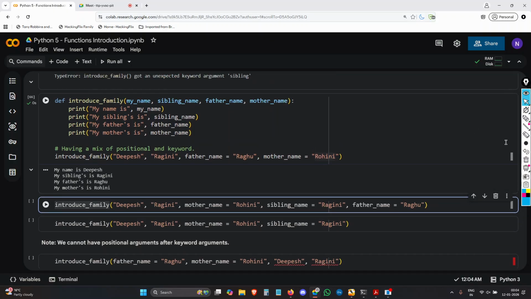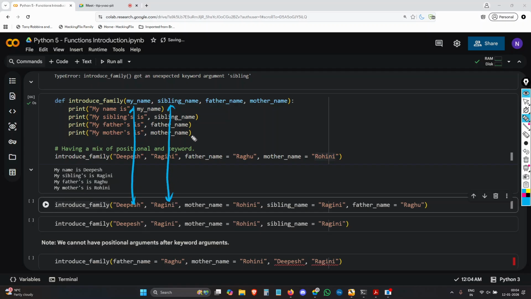Now just try to see what I have done here. Dipesh, my name, is taken first. Sibling second is taken. Mother's name Rohini I have given here. Again I have given the sibling name, and the father's name I have given. What do you think will happen at this point? This will be an issue, because the sibling name has been assigned already.